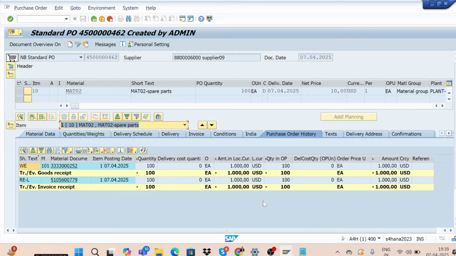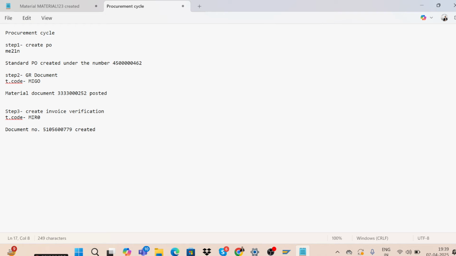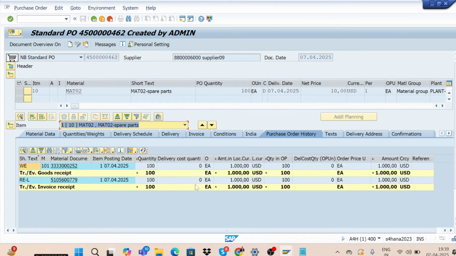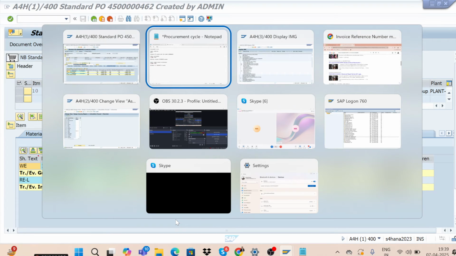Now we are going to see procurement cycle and reversal. First, let me tell you the business requirement of this. You just need to try this at least 4 to 5 times, invoice verification, and then send ME23 and a screenshot of this screen. Now we will see procurement cycle and reversal.